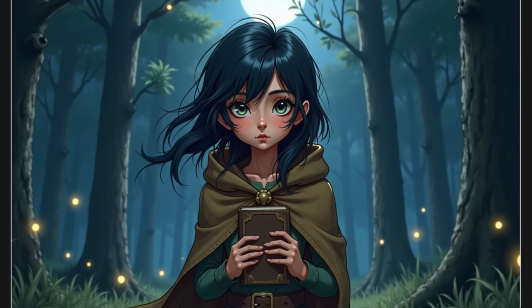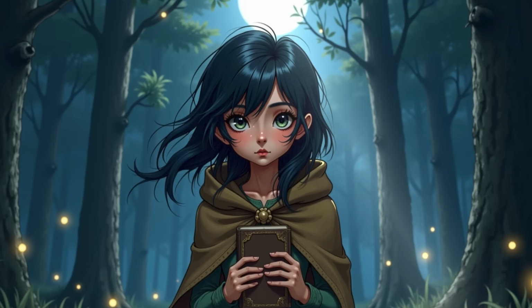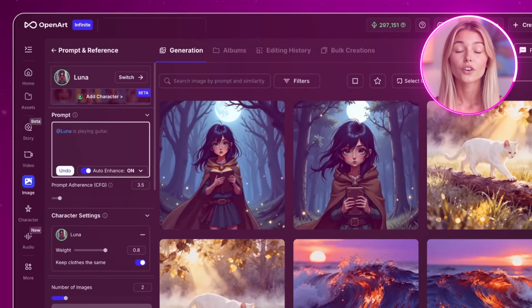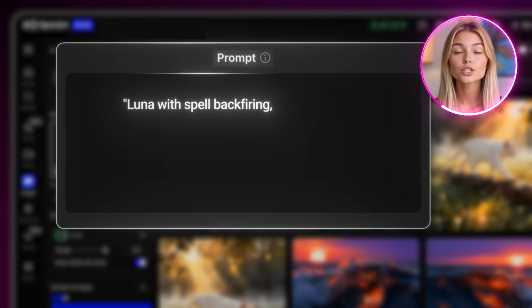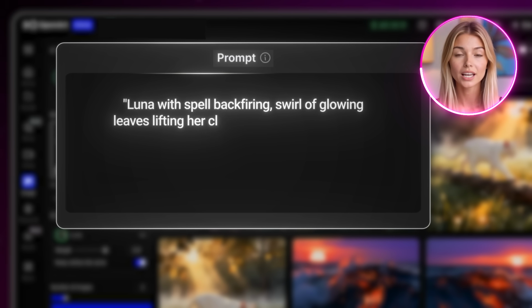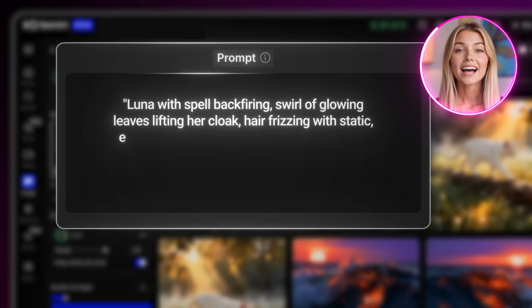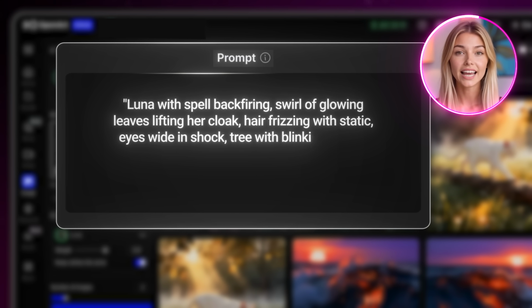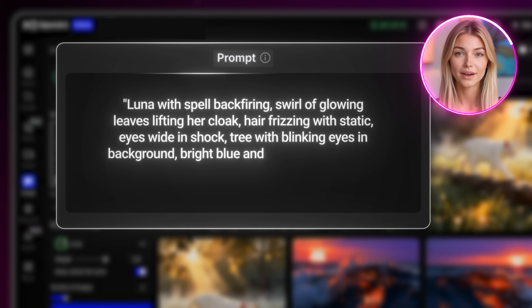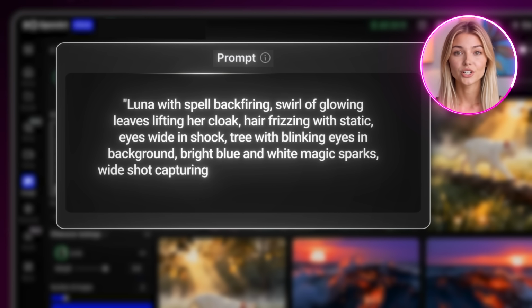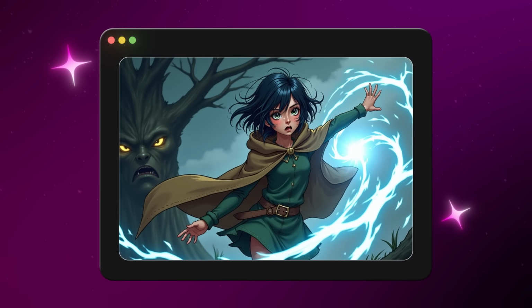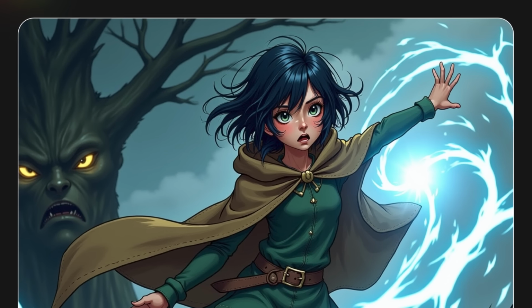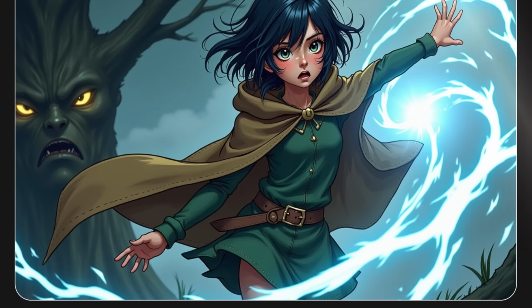Luna looks exactly like our reference character, but now she's in this beautiful atmospheric scene that matches ChatGPT's detailed description perfectly. For our second panel where the spell backfires, I'll prompt, Luna with spell backfiring, swirl of glowing leaves lifting her cloak, hair frizzing with static, eyes wide in shock, tree with blinking eyes in background, bright blue and white magic sparks, wide shot capturing chaotic swirl, comic book style. Perfect consistency again. Same beautiful face, same messy black hair, but she's in a completely different pose and scene.